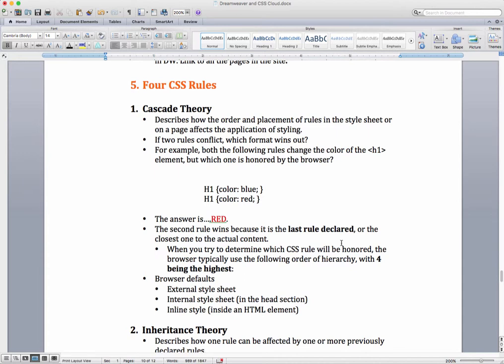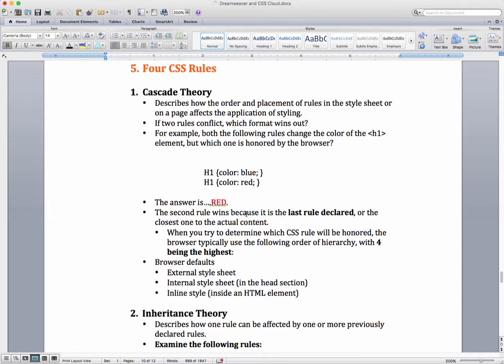Especially as a new designer, you end up having many rules in your site. If you have more than 1 rule in your site, you're going to have lots of complication. So, for example, both the following rules change the color of H1, but which one is going to be honored? So you have H1 color blue, H1 color red. So the answer is red.